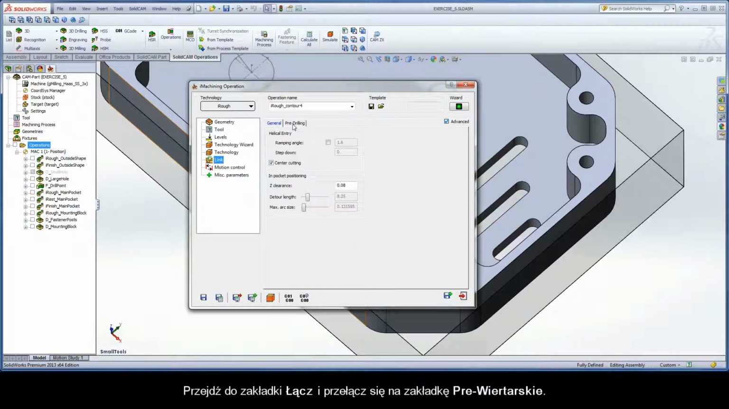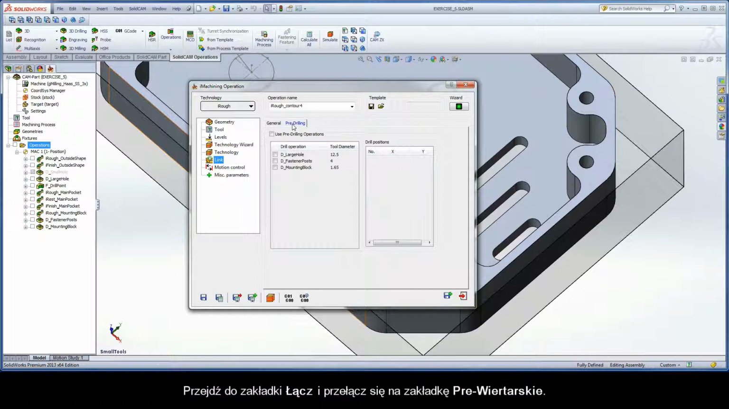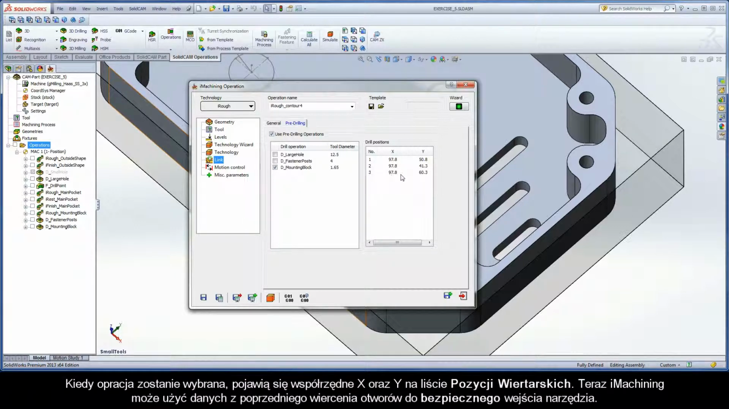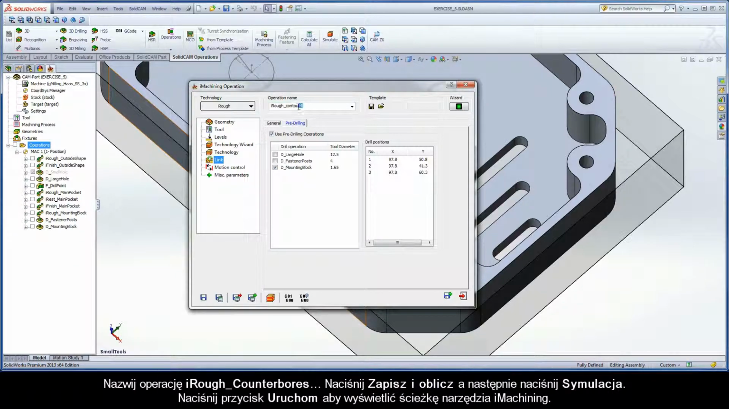Switch to the Link page and move to the Pre-Drilling tab. Enable the Use Pre-Drilling Operations checkbox, and then select the last drill operation in the list, D mounting block with a 1.65mm diameter. When selected, the X and Y coordinates appear in the drill positions list. Now, iMachining can use the data from the previously drilled holes for safe tool entry. Name the operation iRough counterbores.